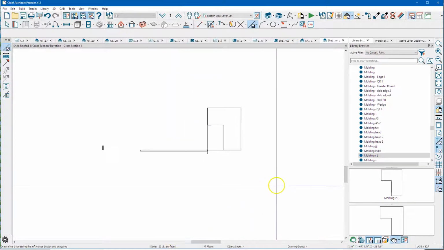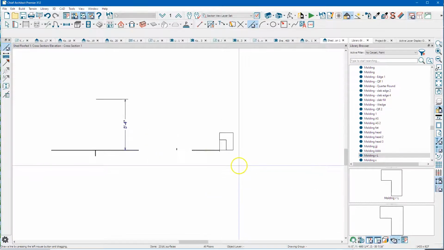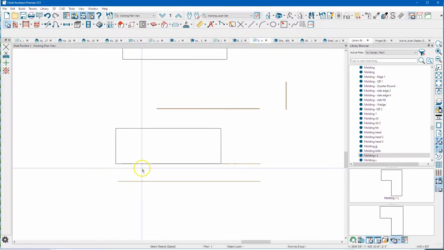That's where it is. Like I said, all this stuff you just need to experiment with it and get familiar with it. Moldings act kind of funny sometimes. Just draw them out and see what happens.